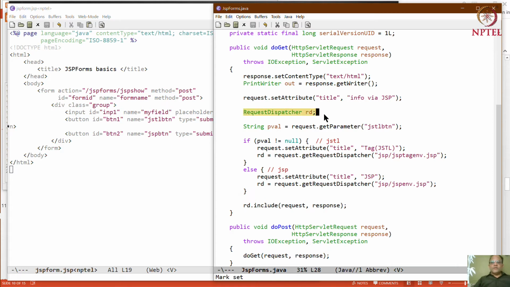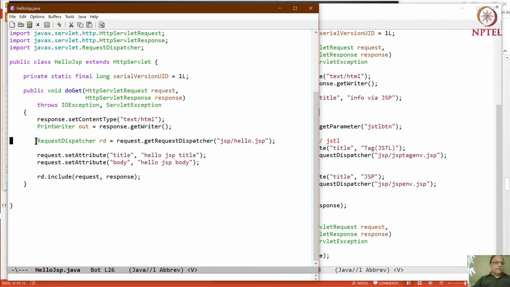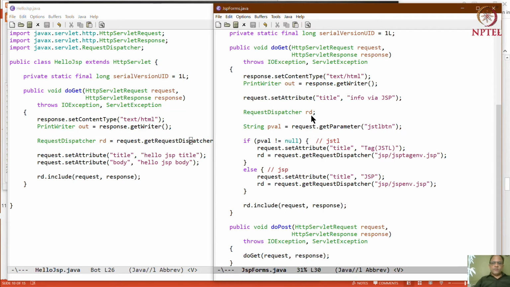Now comes this business of the request dispatcher. Remember that previously when we looked at Hello JSP, we generated a request dispatcher which took us from the servlet class to a JSP. Here we have arrived from a JSP via a post to this get, and for this request we are going to generate a request dispatcher later.